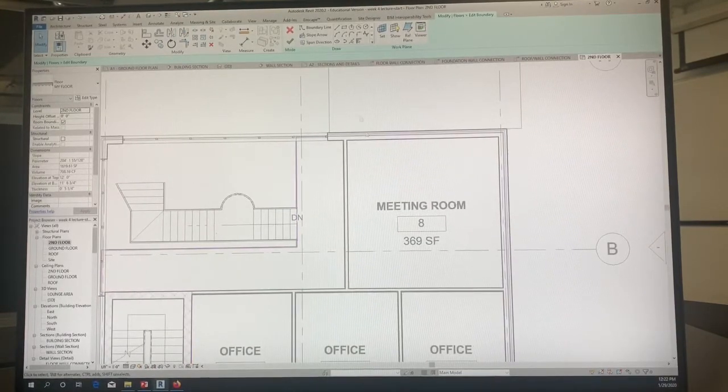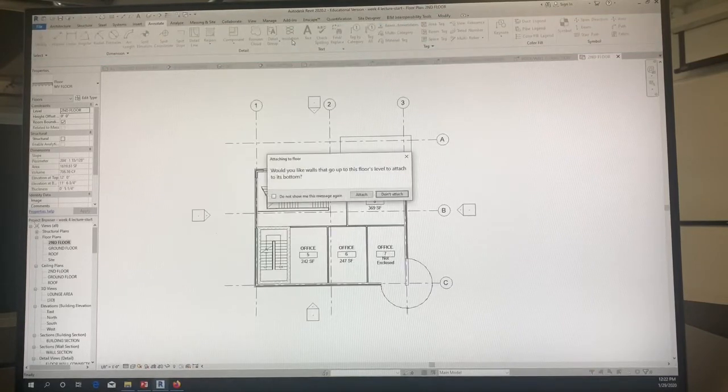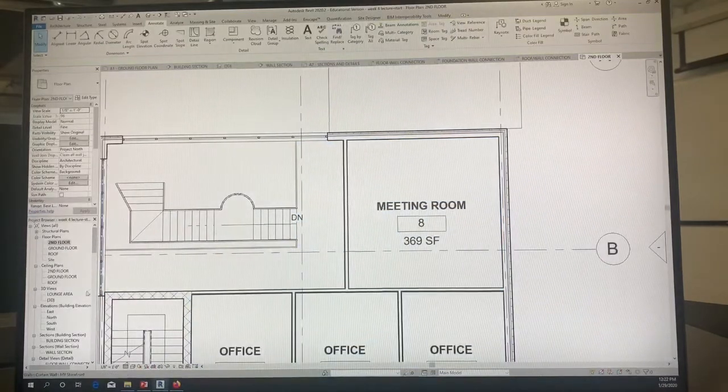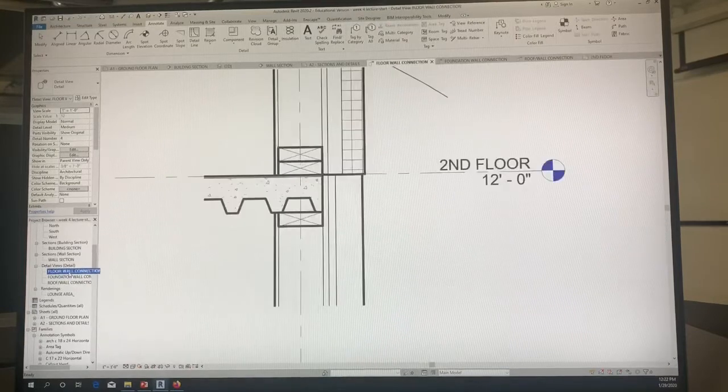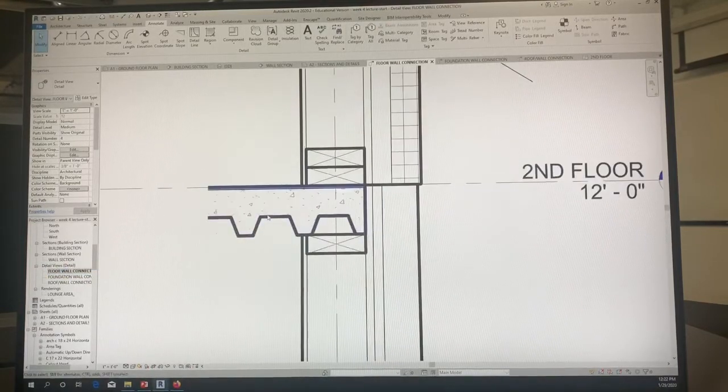So here's all you do. Go to your span direction and choose this side line. Now your double lines are going this way, so my span's going this way now. Click finish. Say no, don't attach. Now if I go into my wall detail here, my floor wall connection, you see I can see my metal decking now? It's now going in the perpendicular direction for my section.